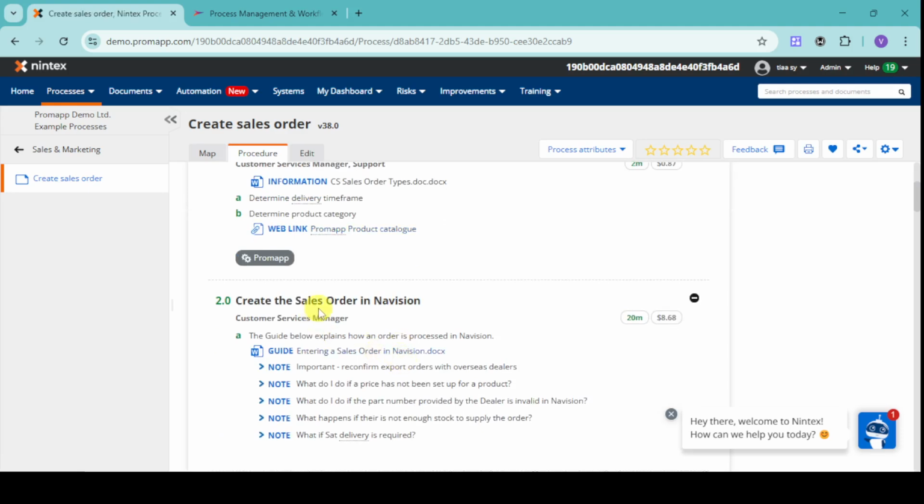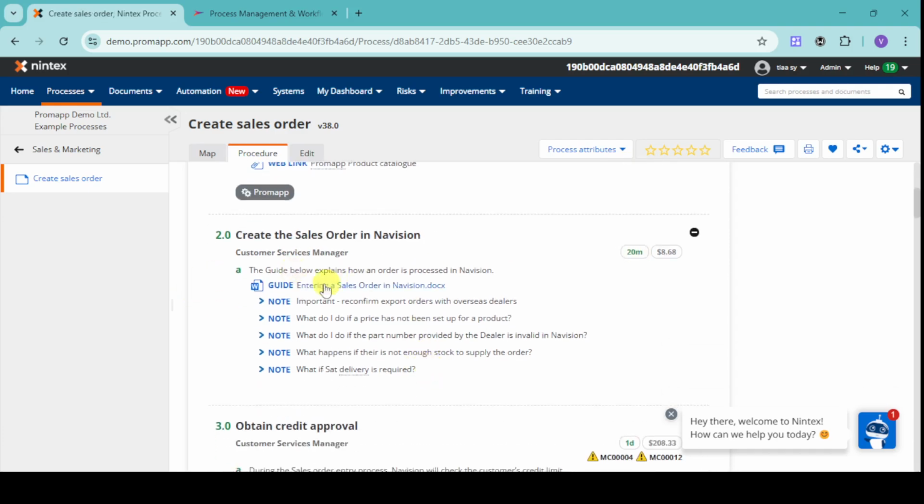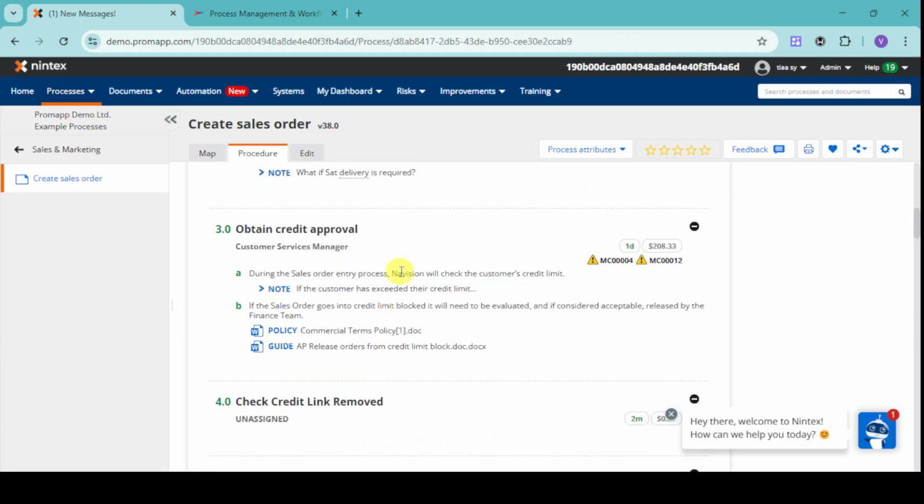Here you can also see the second step, which is the creation of the sales order in Navision. This is the second step we have in our map. You can also see how many minutes it will take. Here we have this guide as well as this note, and you can provide the details based on the answers to this particular question. Next we have obtain credit approval. During the sales order entry process, the division will check the customer's credit limit to see if they're actually eligible. So you can head over and use this right here.